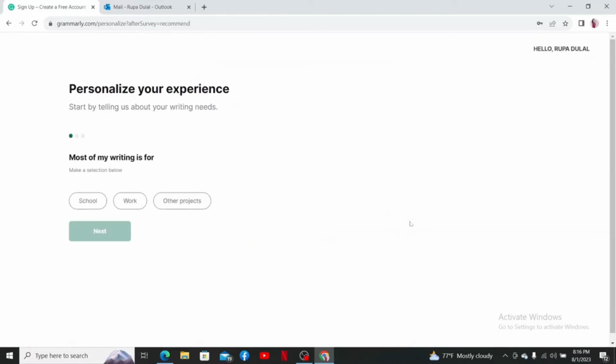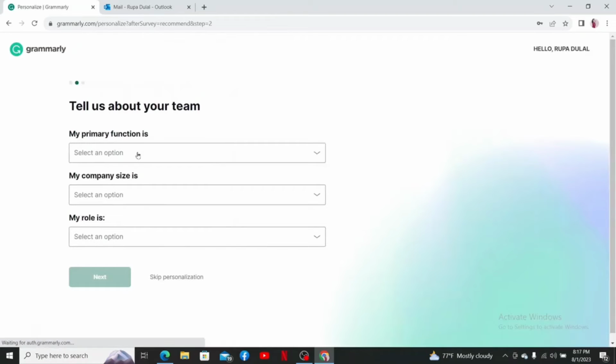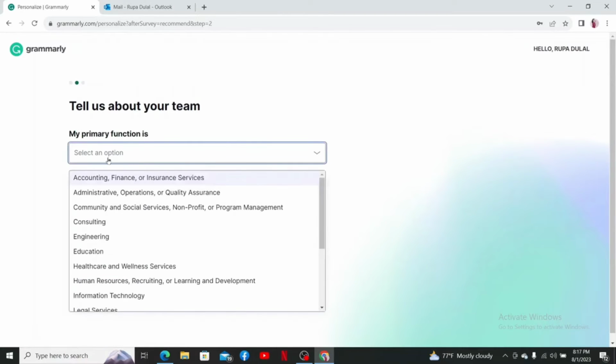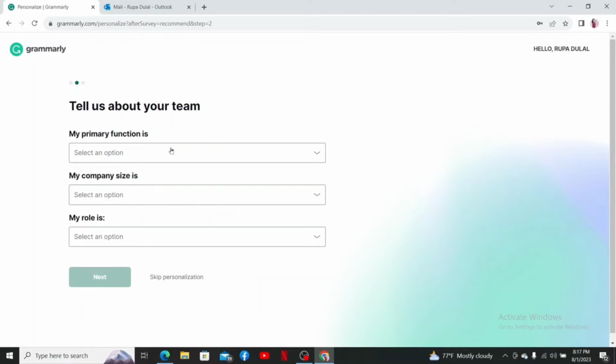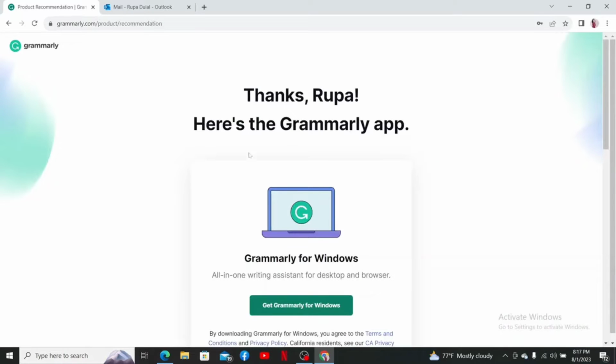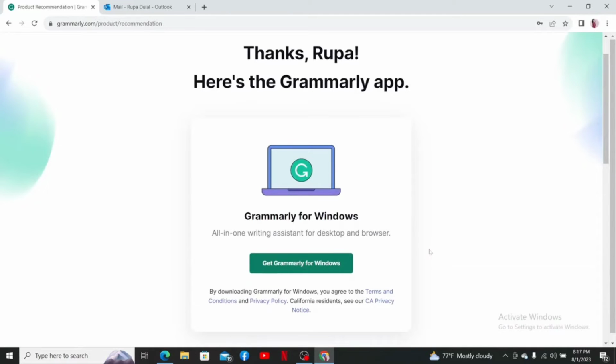Now select what you are using Grammarly for. Click next. After you select an answer, on the next field, you'll need to provide some of the details like your primary function, your company size, your role in the company, and much more. After you are done entering all of the details, click on Next and complete all of the steps, provide necessary information, and you'll be able to create a Grammarly account.